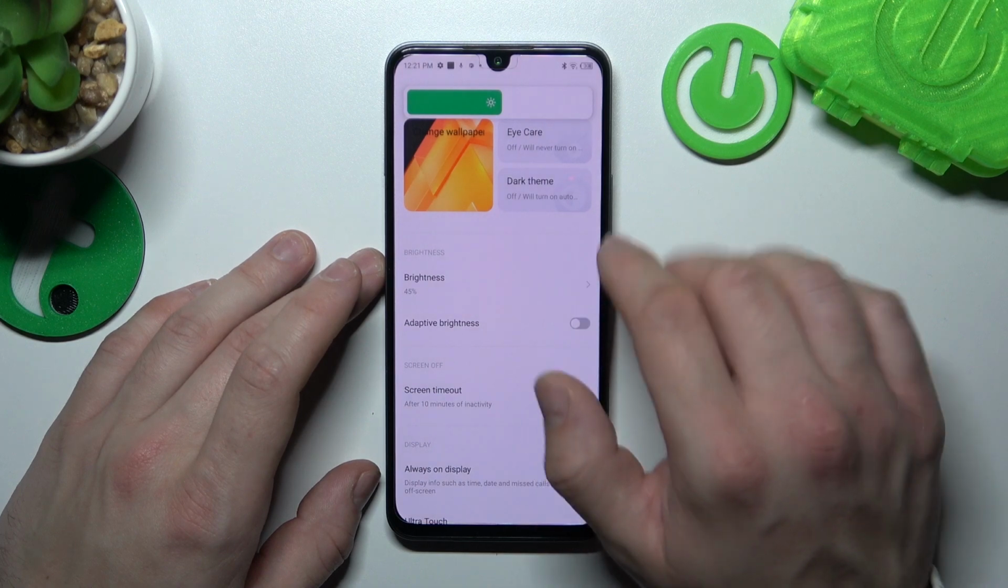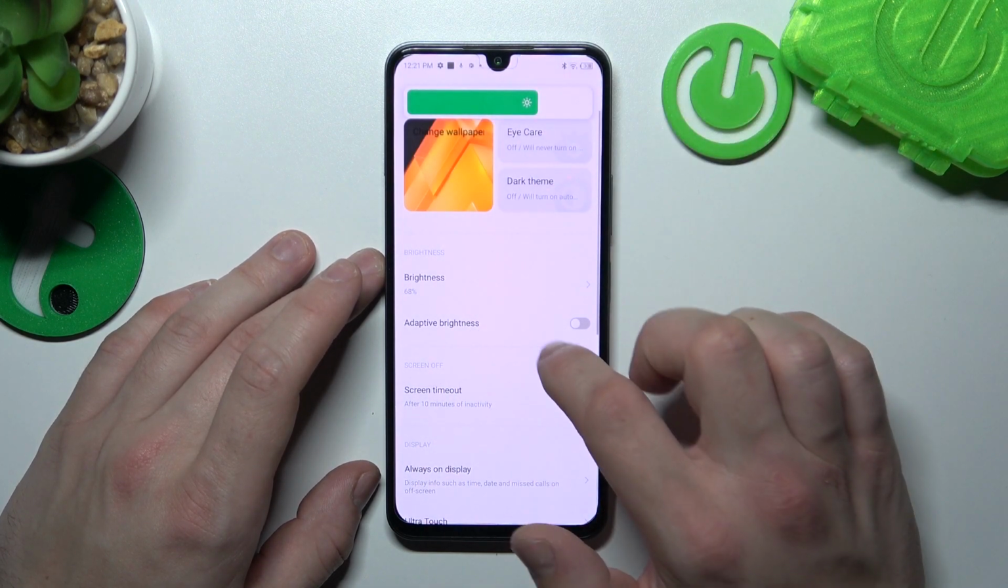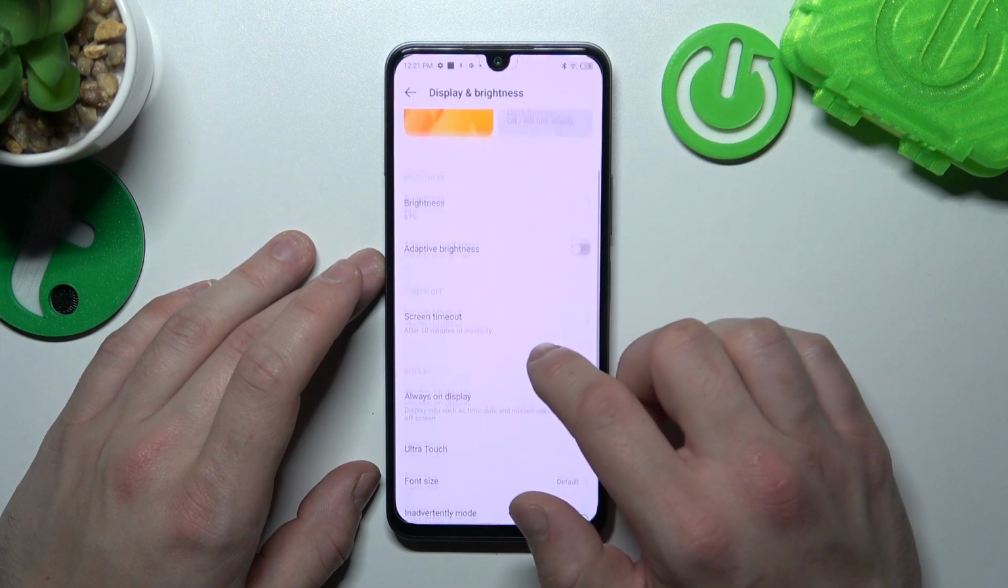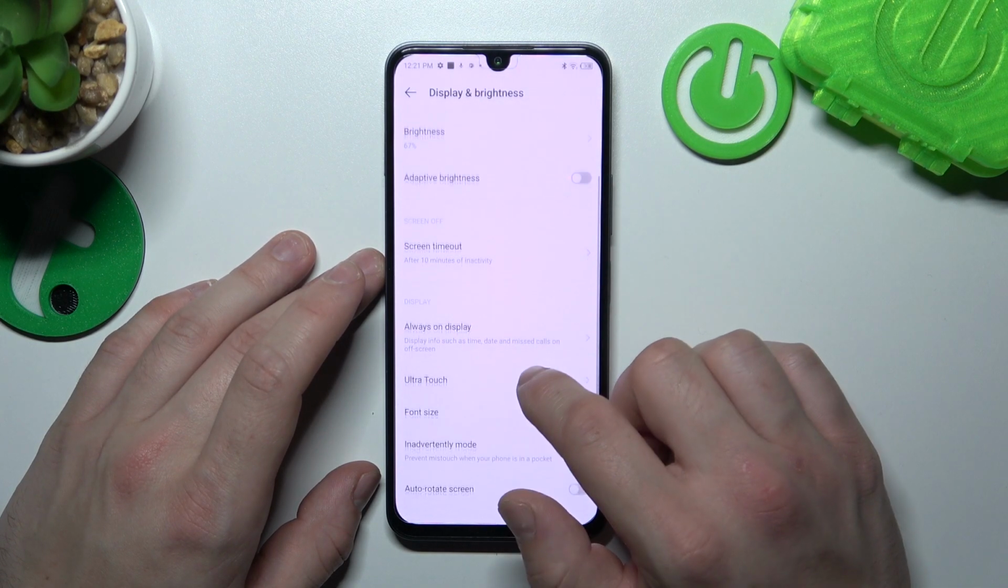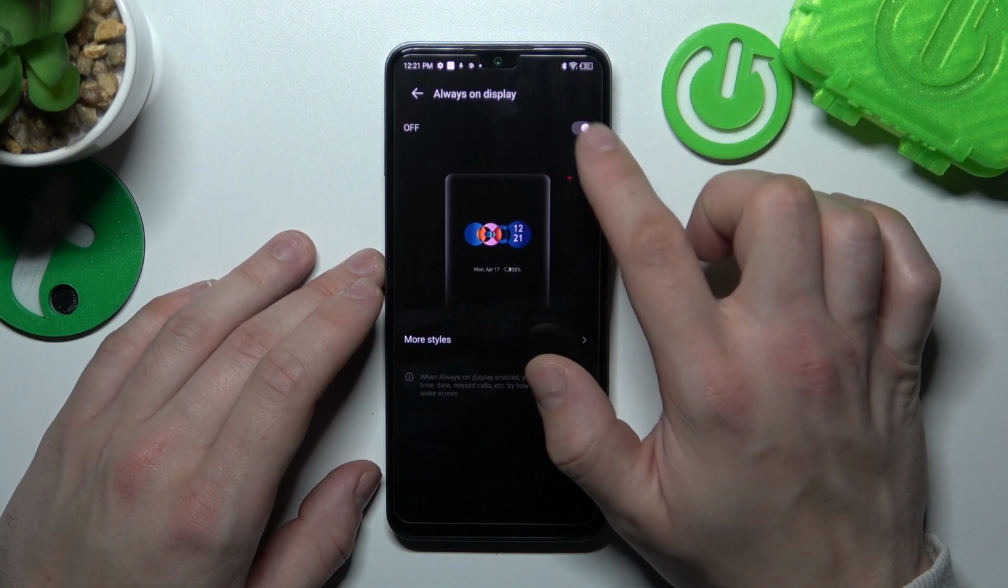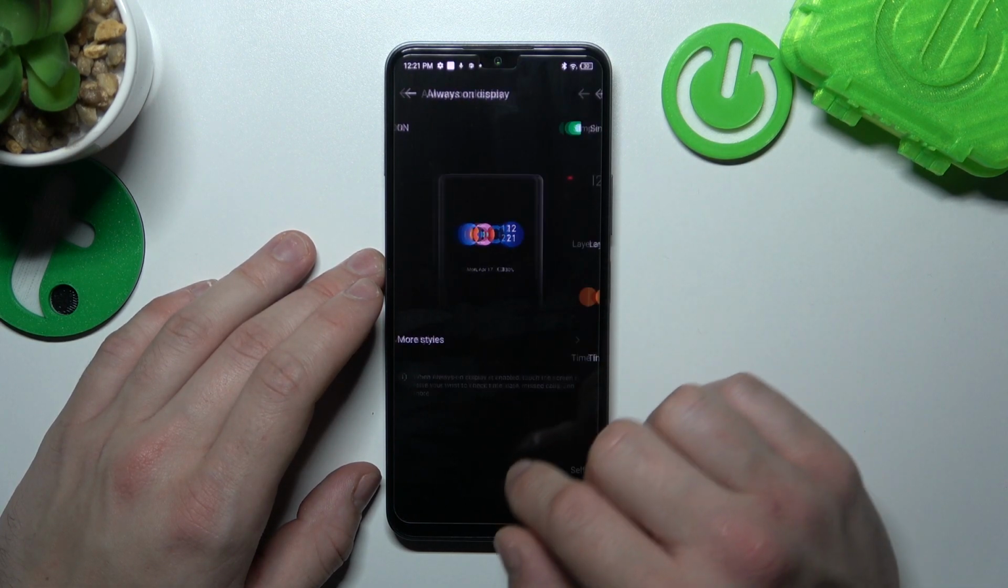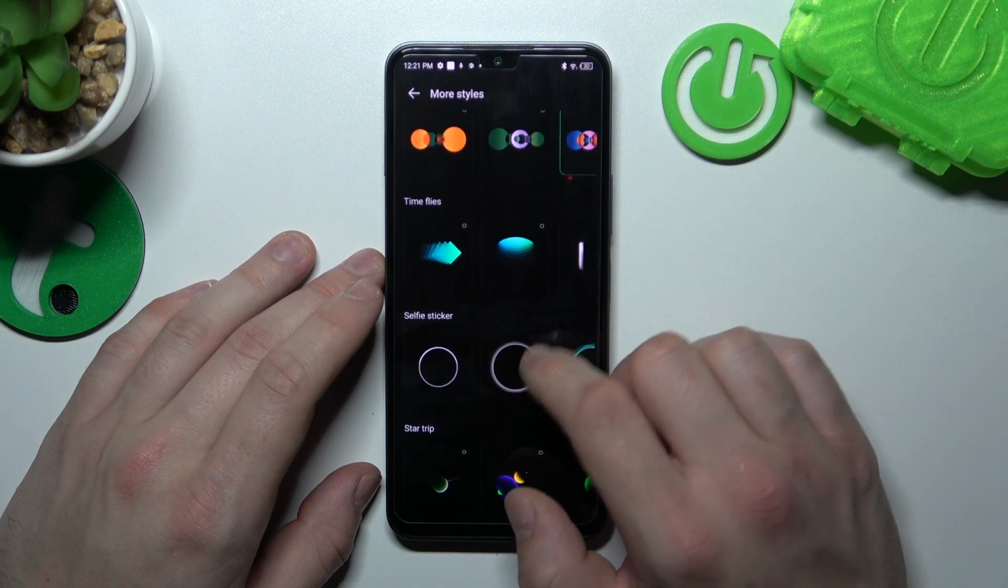Next you can change brightness level of the display manually or via adaptive brightness. Then you can change screen timeout between 15 seconds and 10 minutes, enable AOD and change style of the AOD.